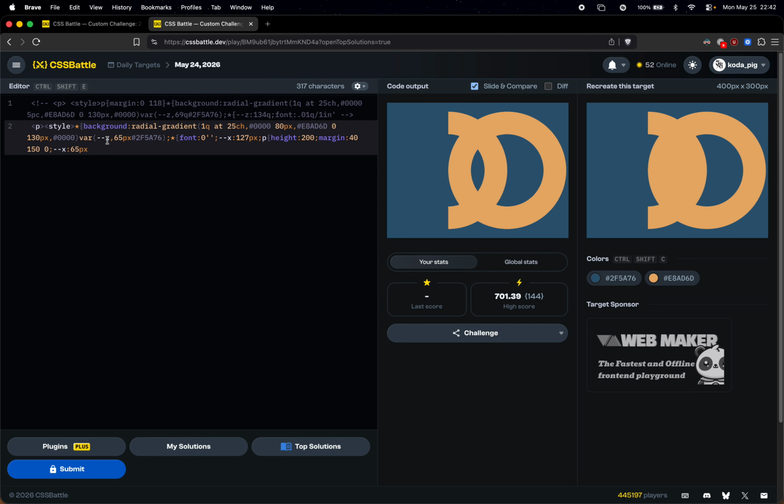Cool. So let's just see what we're missing over here. So I'm going to get this first part, the first rule. So we've got here background, got this, that's all good, 130 pixels. And we've got our variable here to change the position.